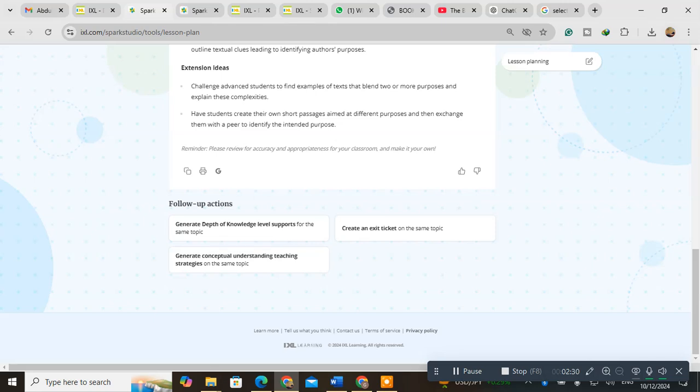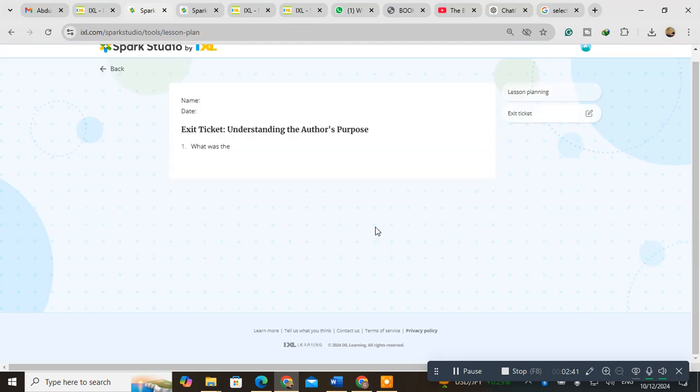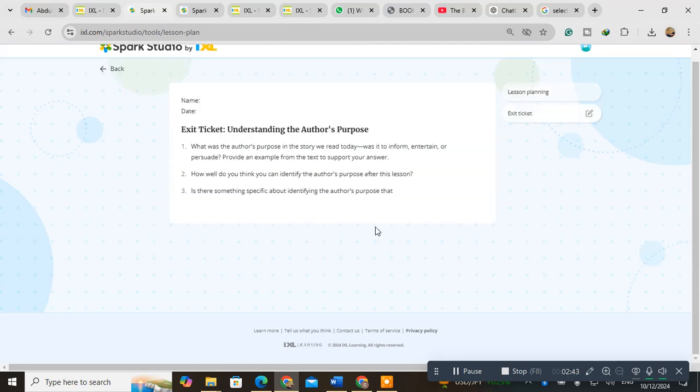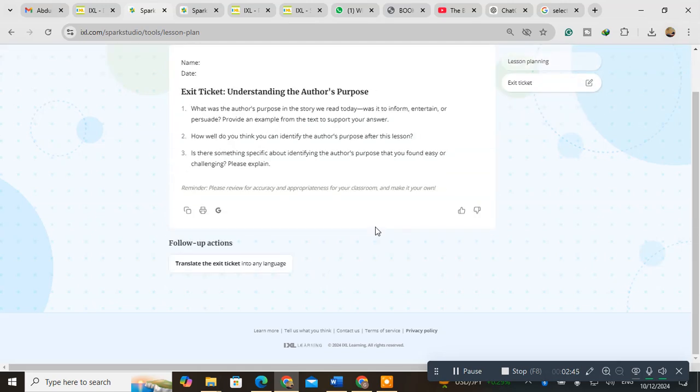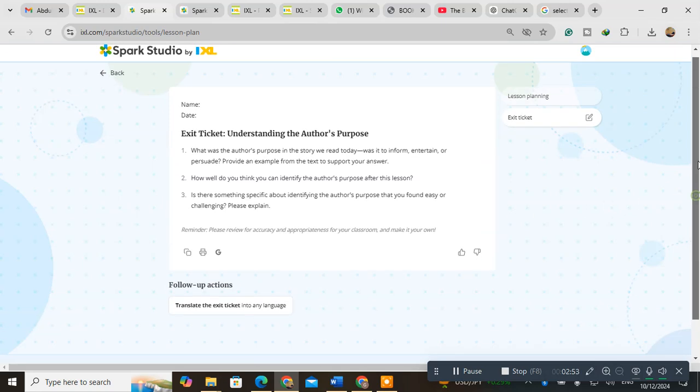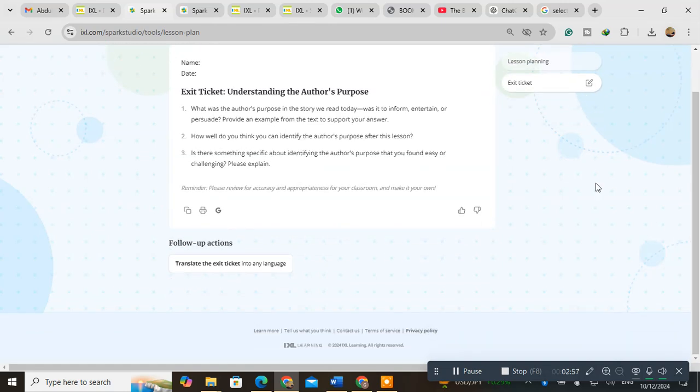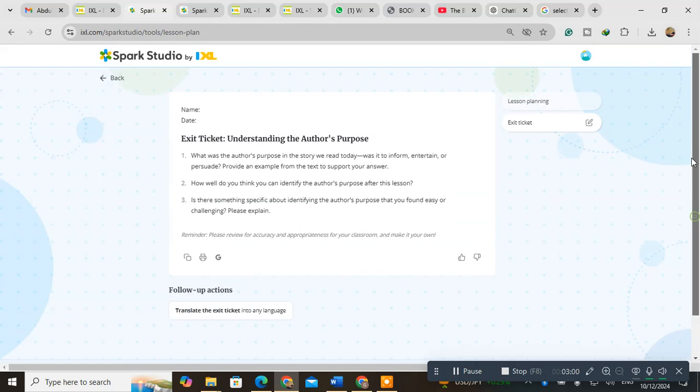Furthermore, you may make an exit ticket for the same topic too, or generate conceptual understanding. So once you click here, you will have an option. It will also create an exit ticket to make sure that you have achieved the particular objective in today's class. So what I would suggest, you can make the most of these options to cater to your students' needs accordingly.